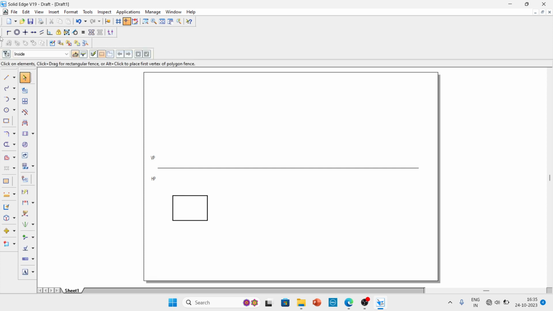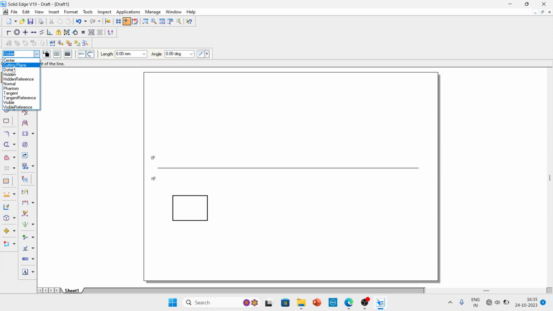Let me remove all the lines. Now click on the line option and select the normal line, or here it will be construction line. For me the option is showing as normal line. From this end point, the symbol indicates that it is an end point.